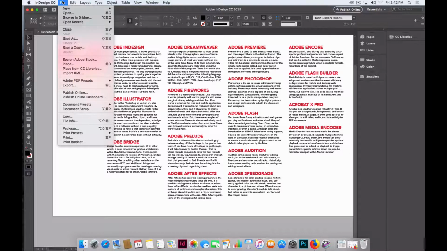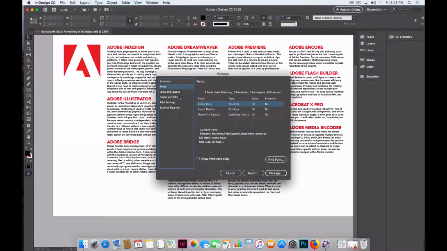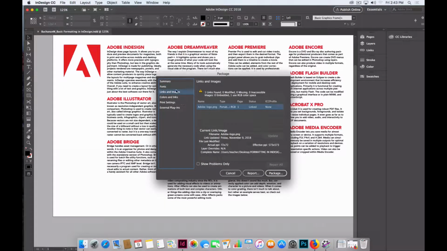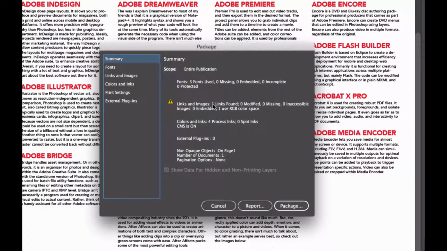We're going to package up this file. So we're going to go to File and select Package. It's going to give you a little summary of what's happening with your document, with the fonts, which fonts you use, how many links and images you have. Pay attention to the links and images. If it says that all your links are found, no matter how many you have, 1 or 100, great. If it says any of them are missing, then that's a problem.